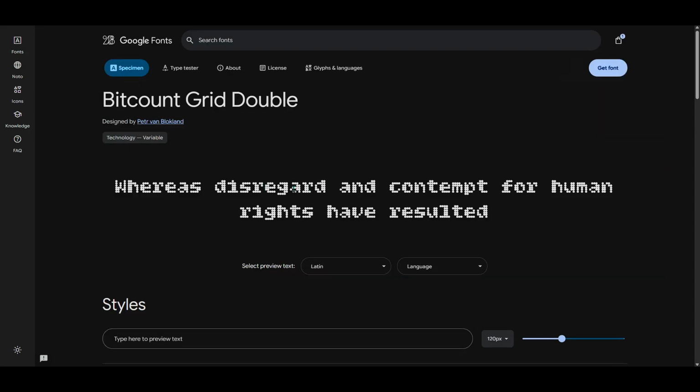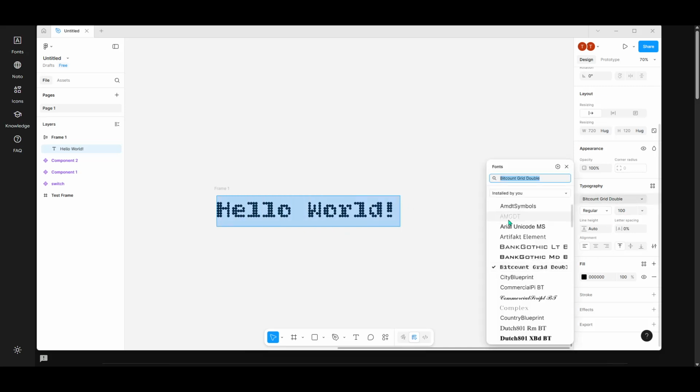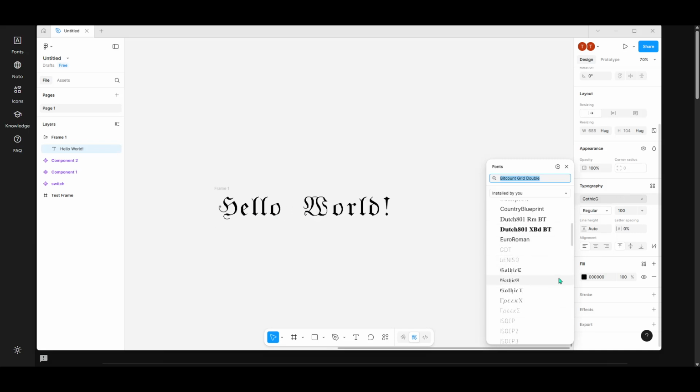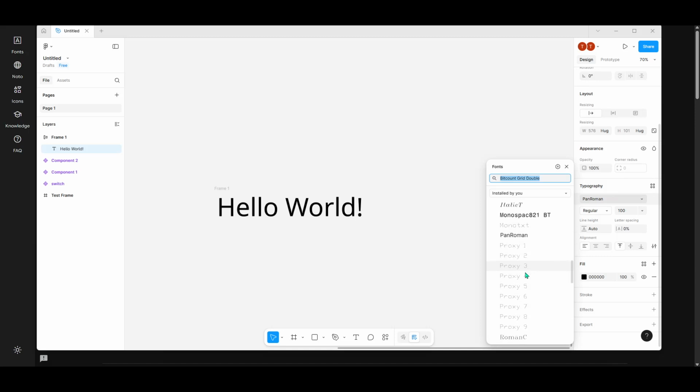If your newly installed font is missing, make sure Figma is up to date and restart the app to refresh the font list. And there you have it, a straightforward way to bring your own fonts into the Figma environment, ready to elevate your design projects.